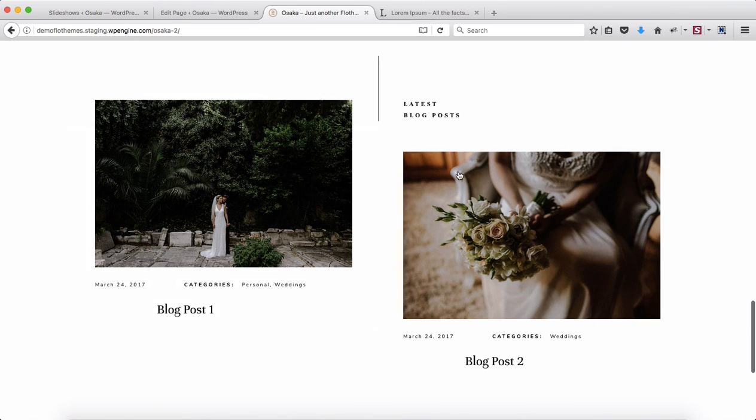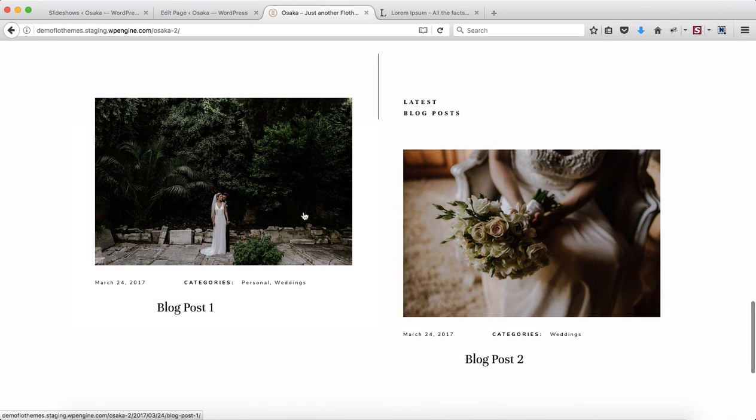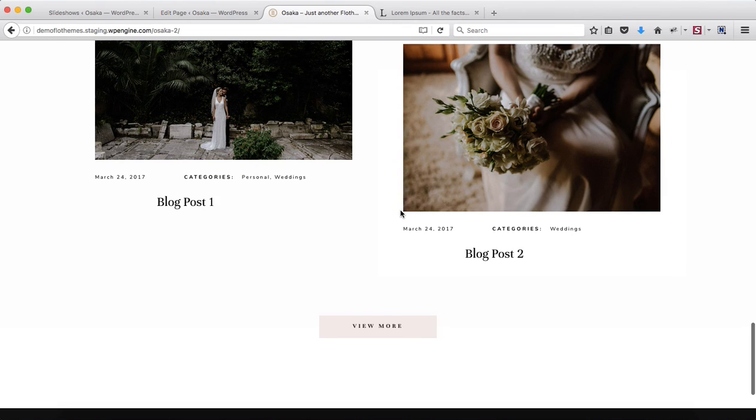And this is the area that I was referring to, and this is pretty standard for many themes, is that you want to make sure that you have at least some blog posts, even if it's dummy blog posts that you may want to create initially, just so you can build out the structure first.